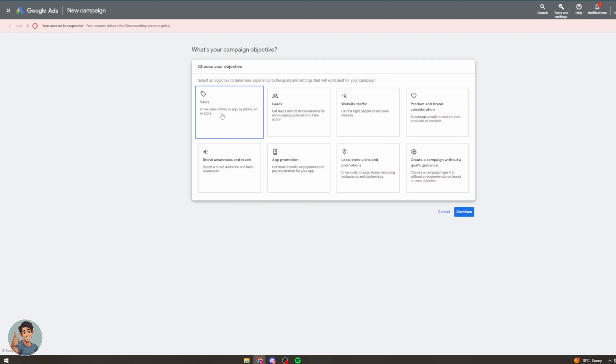We can go for sales. So that's drive sales online, in-app, by phone or in-store. Leads, generate leads and other conversions by encouraging customers to take action. Website traffic, get the right people to visit your website. Product and brand consideration, encourage people to explore your products and services. Brand awareness and reach, reach a broad audience and build awareness. App promotion, so this is get installs, engagement and pre-registration for your app. Local store visits and promotions, so drive visits to local stores including restaurants and dealerships. And lastly, you can create a campaign without guidance.